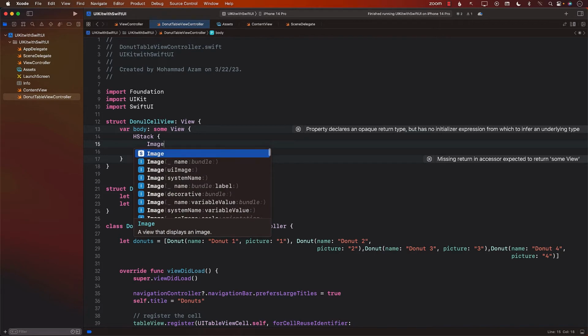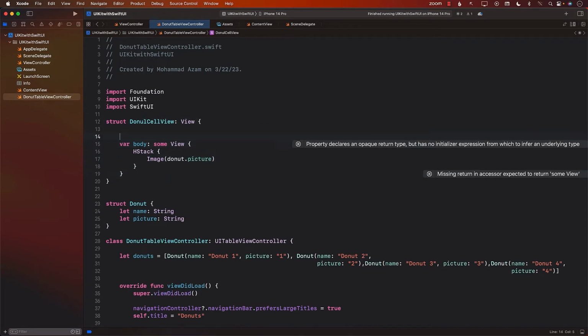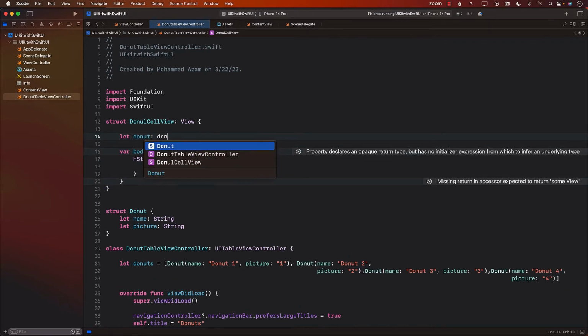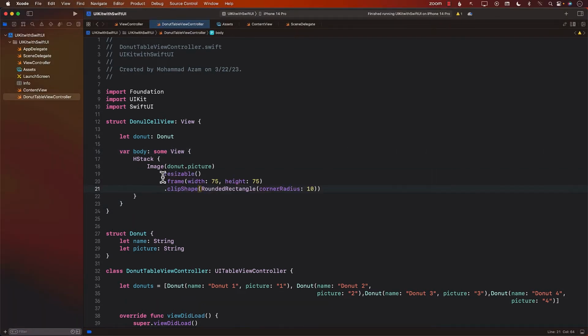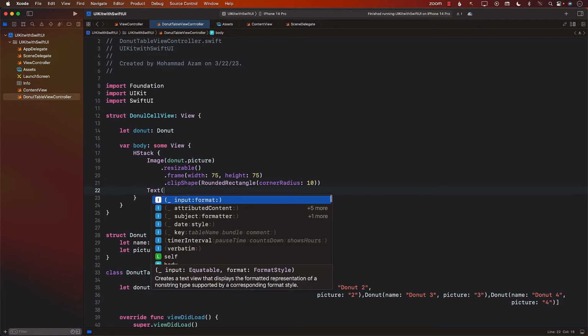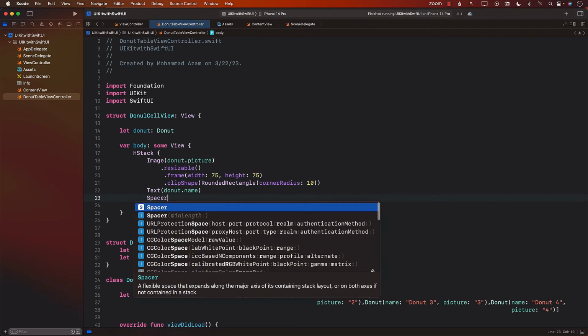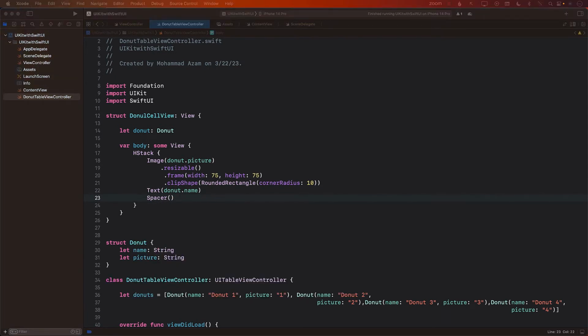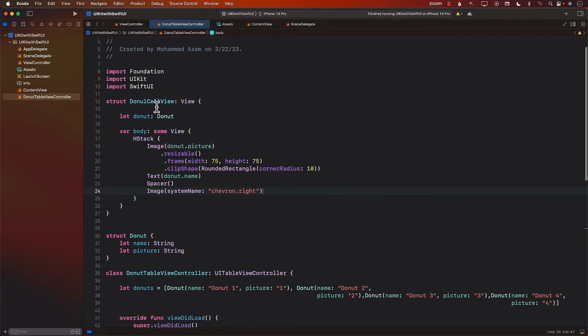So this means that I can go ahead and display an image based on donut.picture. This means that for the DonutCellView to work, somebody needs to pass in the donut. Apart from this, we can make this image resizable, clip shape. Basically, whatever you have learned in SwiftUI, you can use that. I can also go ahead and add a Text view with the donut.name. I can add a Spacer. And finally, if I want to add an image of a chevron, I can do that also. And that's it. Now, this is a DonutCellView.